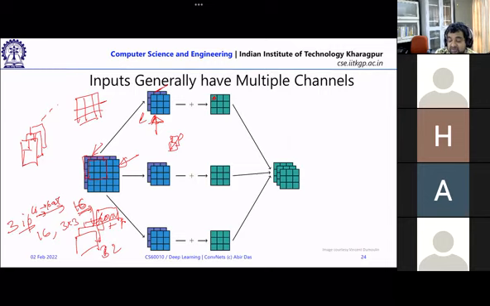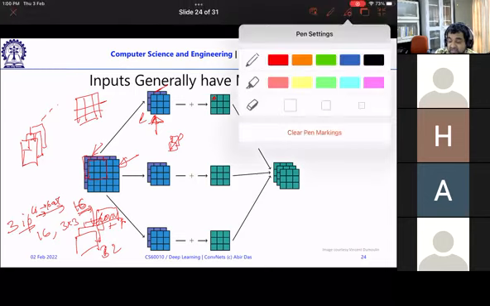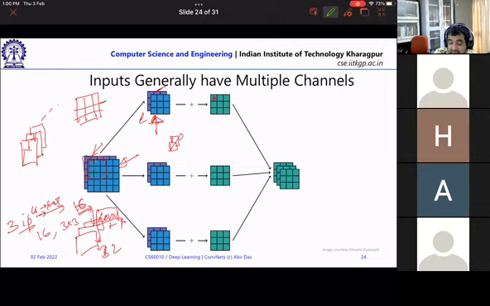Similarly, let me just for the time being go ahead with another color. When you are putting this filter here, and say this filter here, I'm not drawing it, just not to clutter. You are getting 2 values, this and this. You are summing and you are getting this value, and so on, right? So this is again for the first 3x3 filter. This is for the second 3x3 filter. This is for the third 3x3 filter.